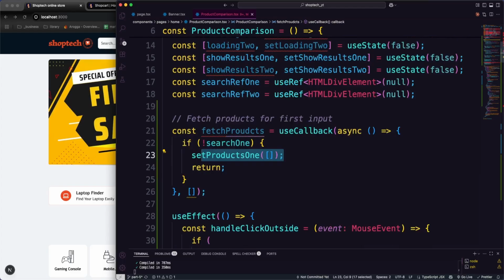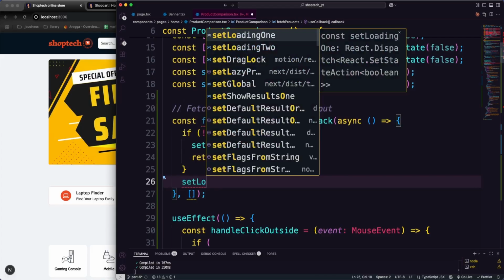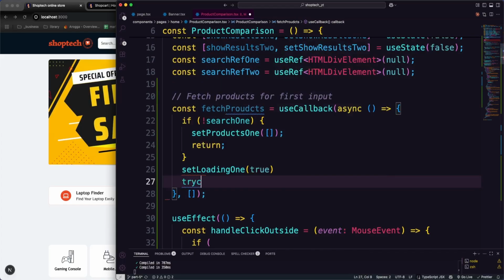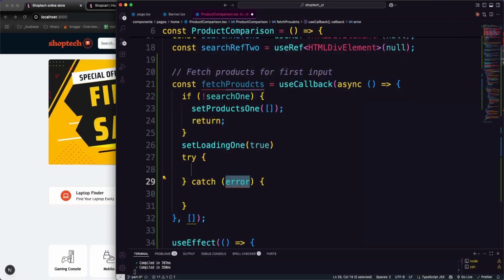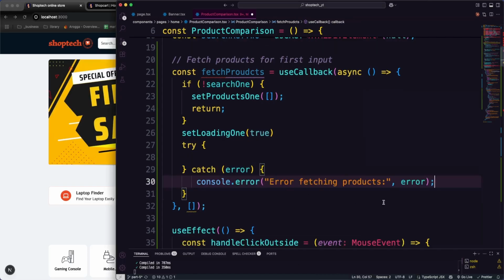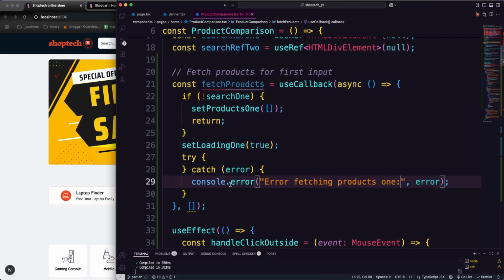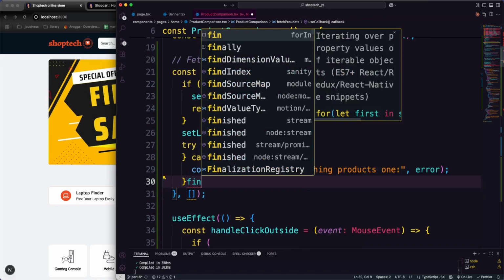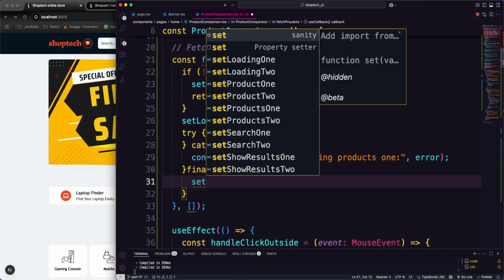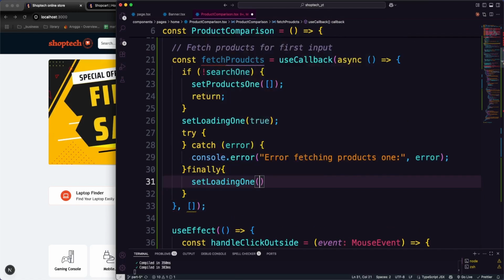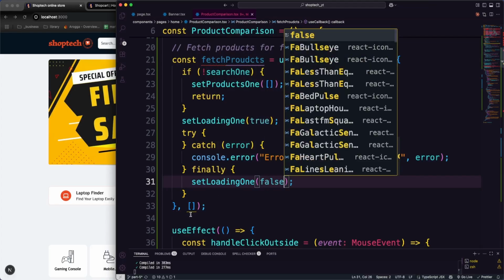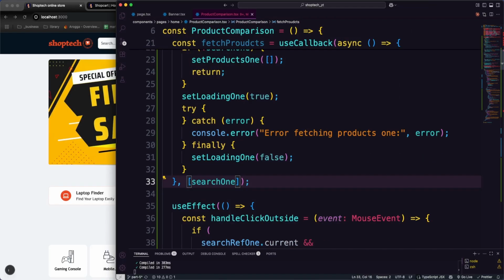Now over here, if we have the search, then we're going to make setLoading one true, and then we're going to go with the try catch to do the entire segment. First of all, we're going to pass the error message by which we can render what kind of error we are looking for, which is going to be error fetching products one. So products, let's say one, so that we can really extract on that. And in the finally block, we make setLoading one false. Okay, and also the value should be defined whenever the search one value is changed.